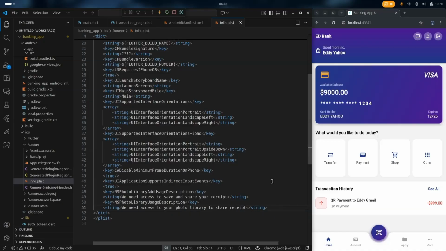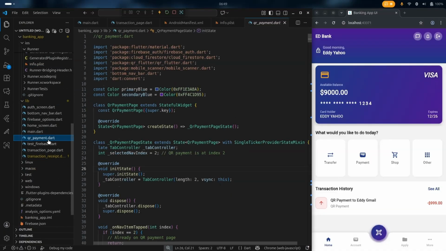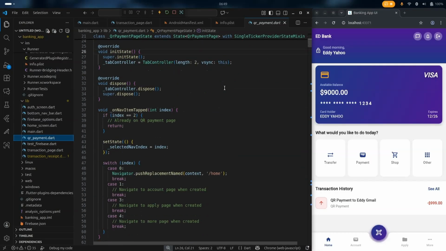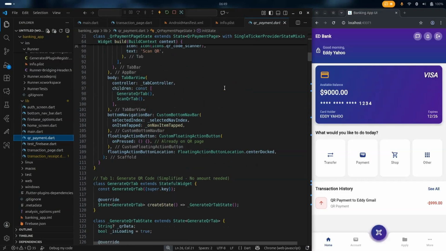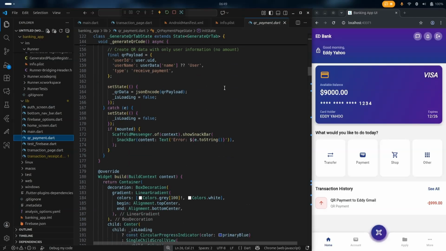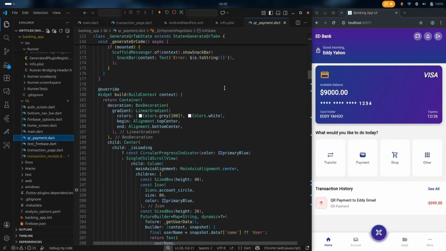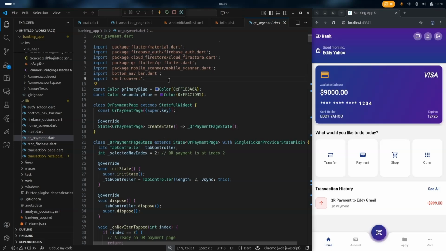Great! Now our app has the necessary permissions for all platforms. Let's move on to the final integration. The last step is to integrate our receipt page with the QR payment flow. When a payment is successful, we want to show the receipt instead of just going back to the home screen. First, add the import at the top of the file.